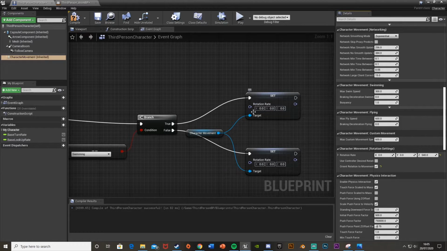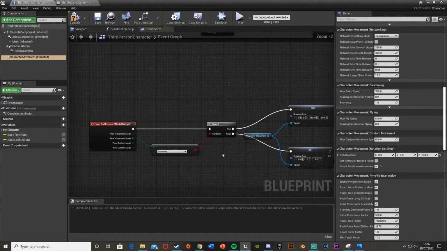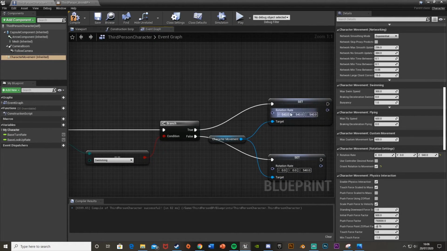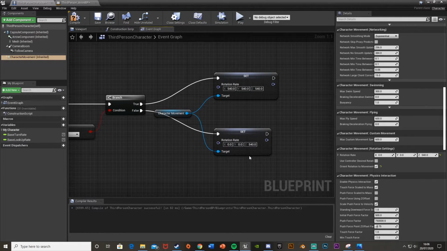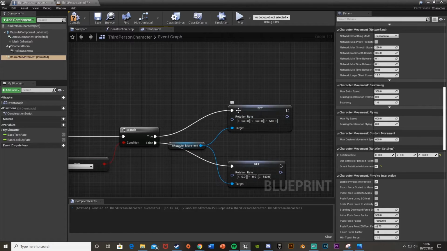So the rotation rate off of true, we just want to set to 540 on all of them. So 540, 540, 540, and then off of false, we just want to set it back to this, so 0, 0, 540. And this is essentially, if we're swimming, it's going to change it so the rotation can change following which direction the character is moving. So on the Z, for when you're walking, it means the character will rotate on the Z axis, but when we're swimming, we want to do it on all axes. So we set it like so.